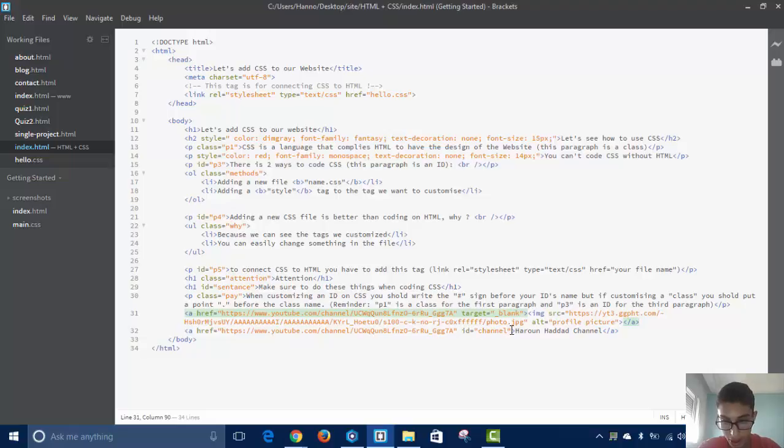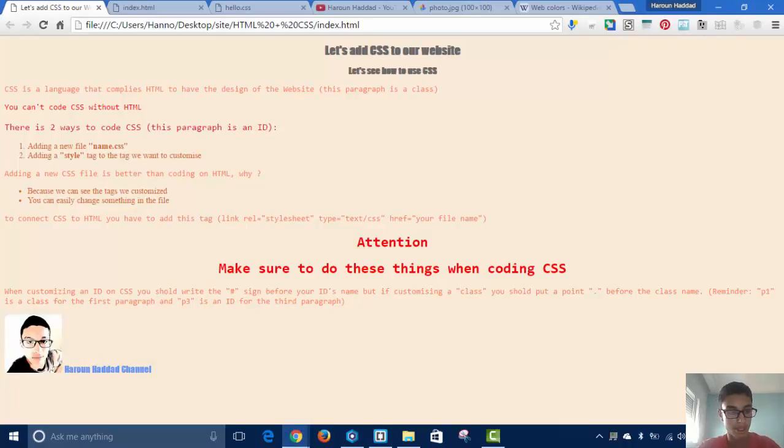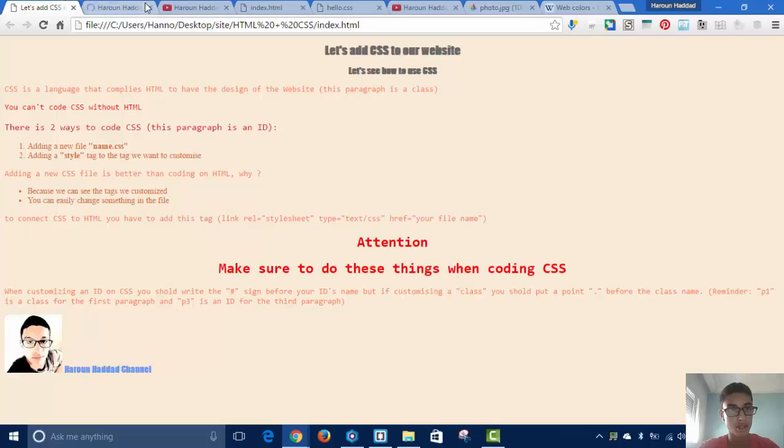Also here, target equals blank. I will put it before the ID. Reload that, and here it is, guys. Click into the new tab. Both of them point to my channel. So here it is, guys, the picture is visible.